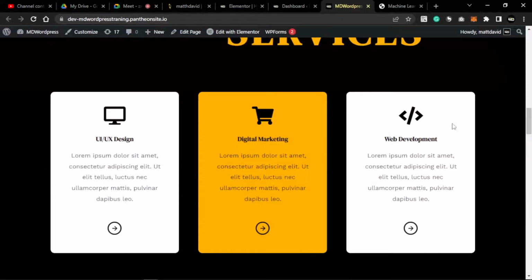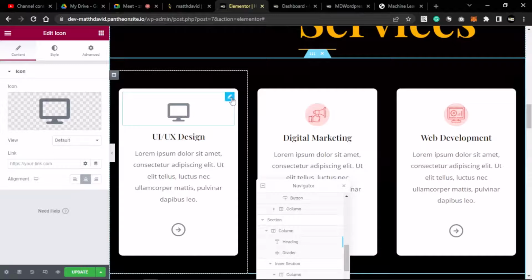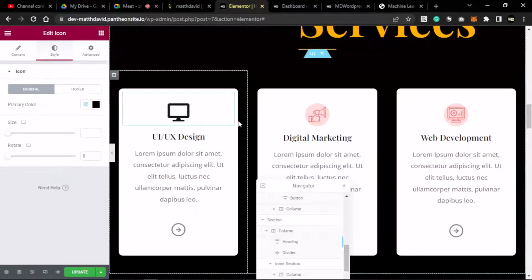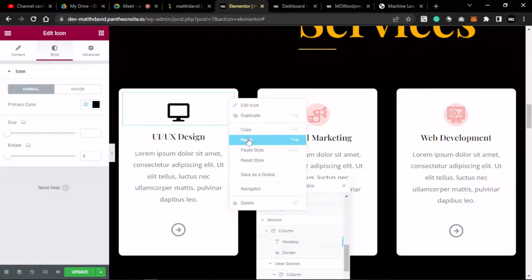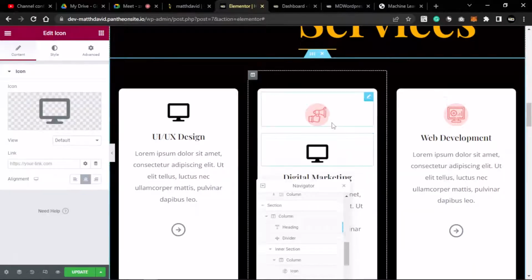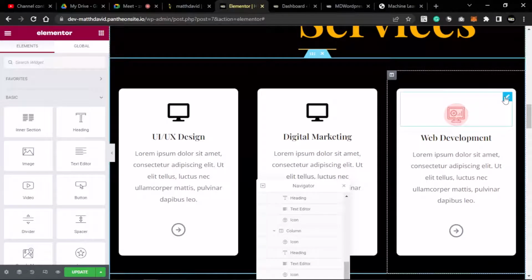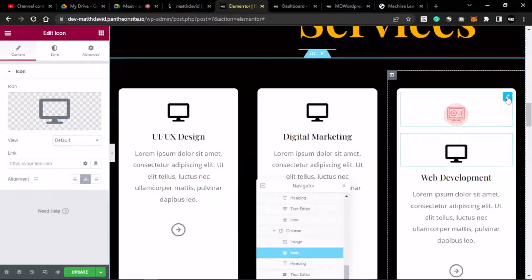Okay, this is white, yellow and white. Okay, so let me change the color. I'm going to style and change the color to black. So I'll just copy these and paste and delete this. I'll paste here and delete this.